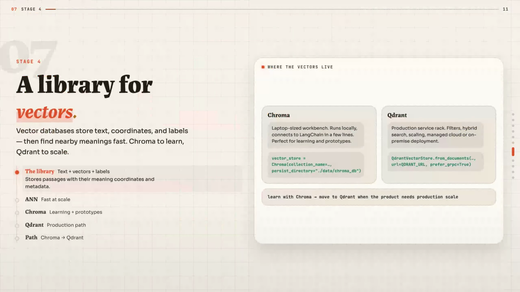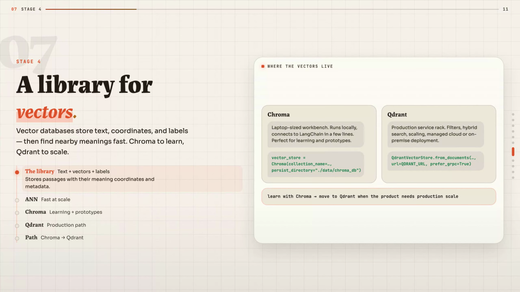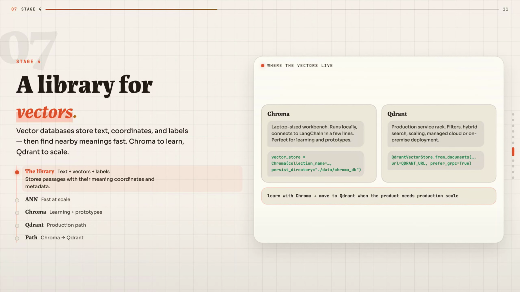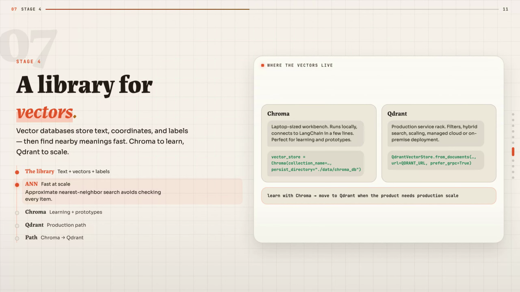So where do these vectors live? A vector database is the searchable library for these meaning coordinates. It stores the original text, its vector, and labels like source, date, and access group. When a question arrives, it finds nearby meanings and returns the matching passages. At large scale, it uses clever shortcuts to search quickly instead of checking every item one by one. Developers call this approximate nearest neighbor search.